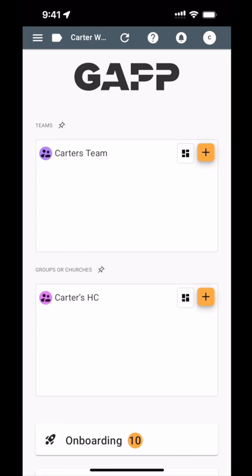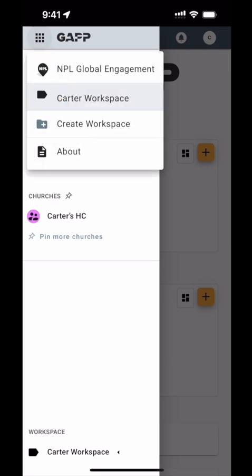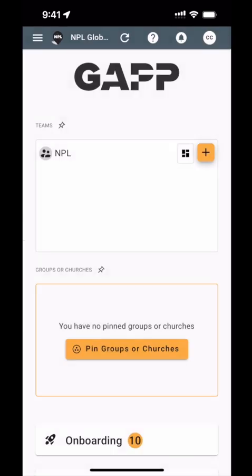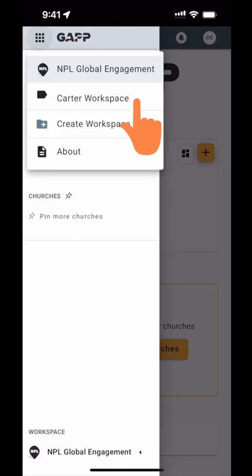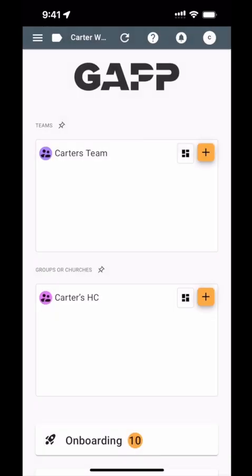Now you can be a part of multiple workspaces, and to toggle between those workspaces, up here you're going to see 9 squares. So in the hamburger menu, again, top left, 9 squares, click on that, and you can see both the workspaces that I'm a part of. The MPL Global Engagement, I click on that. I'm in the MPL Global Engagement workspace where I can track activities, build gen maps, etc. Or I can go back to my default workspace that I created a second ago, Carter's workspace, and now I'm back in that workspace. So that is how you go between workspaces.